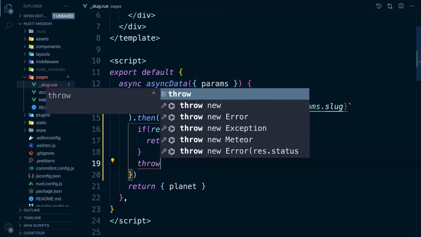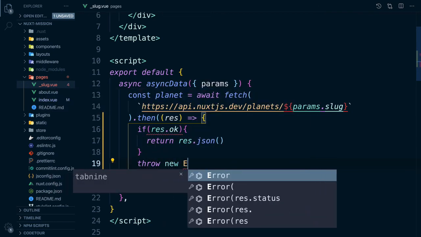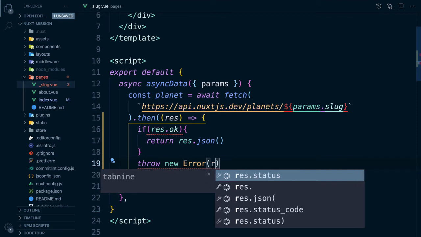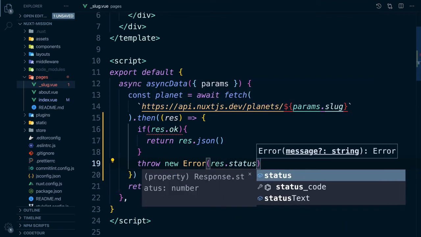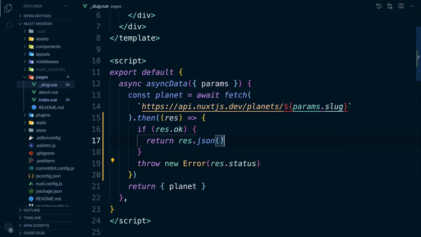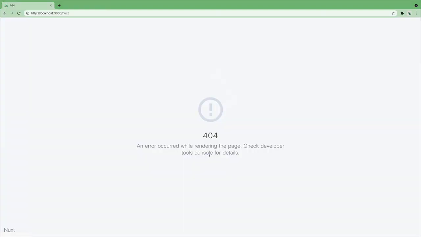To do that, we first check if the response is okay. And if it is, we return our result. If not, we throw a new error with the status code. Okay, we are one step closer. We are getting an error page, but it's not really very friendly. Let's create a nicer one.